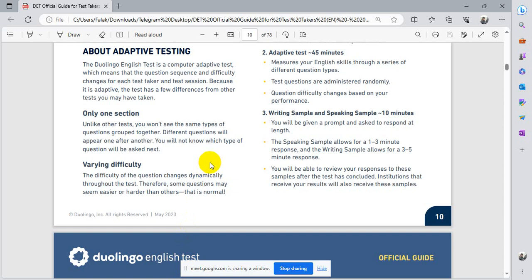That's it. And the next topic says only one section. It says unlike other tests, you won't see the same types of questions grouped together. Different questions will appear one after another. You will not know which type of question will be asked next. So in this topic, they want to say that Duolingo is not set up like other tests. For example, in TOEFL, when it is the turn for the reading section, all the questions are about the reading part. There is a passage and approximately 10 questions pop up, and they're all about the same passage. But in Duolingo, it's not designed that way.